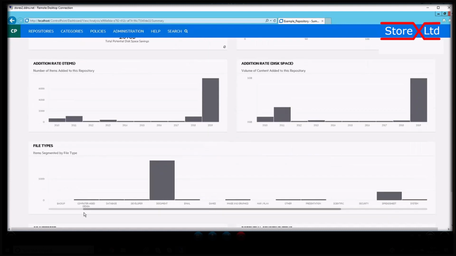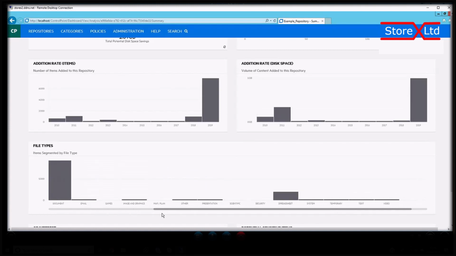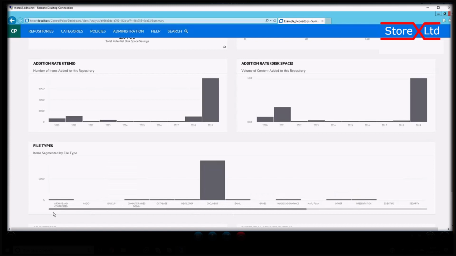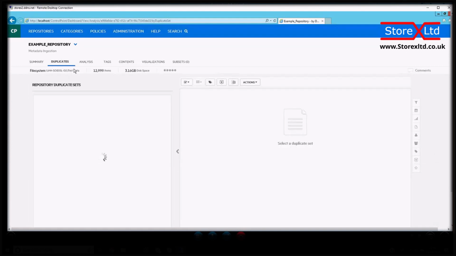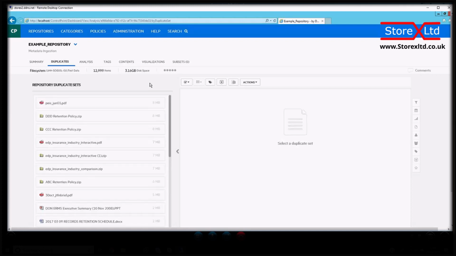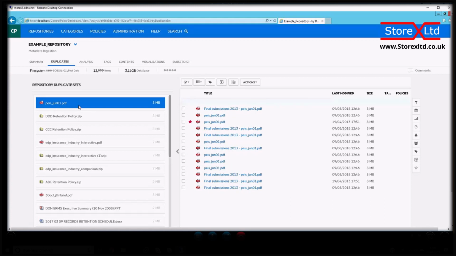And then beneath that you get a basic précis of the type of documents or files contained within this repository. For the purpose of this video, we're going to look at some basic file analysis. So if I click on duplicates, on the left hand side we'll be shown a number of duplicate sets. If I click on the first one, it shows a PDF document, and on the right it shows me all the variations or duplicates of this initial file.